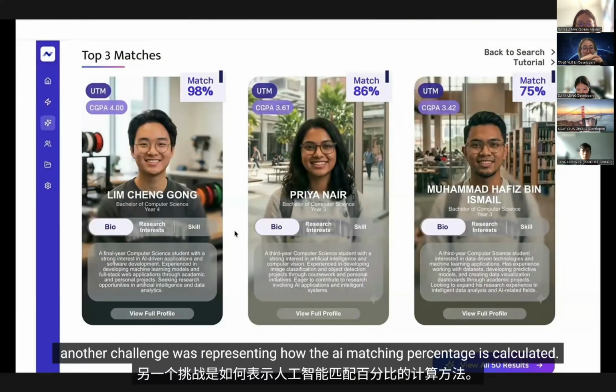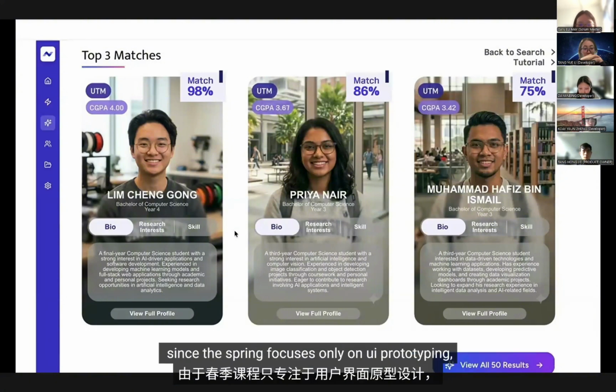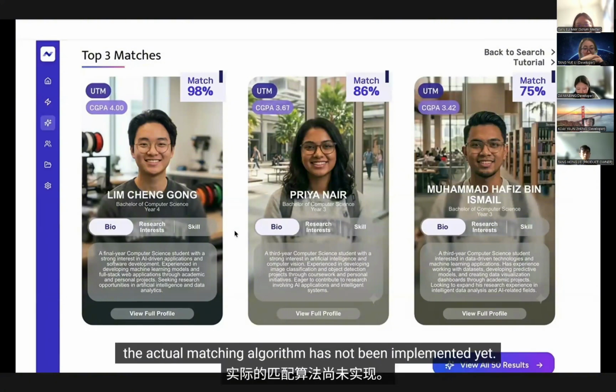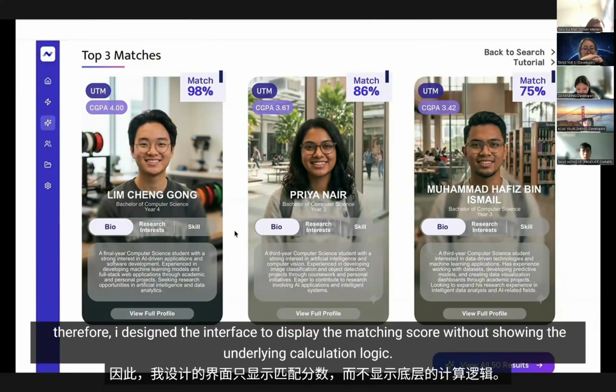Another challenge was representing how the AI matching percentage is calculated. Since this sprint focuses only on UI prototyping, the actual matching algorithm has not been implemented yet. Therefore, I designed the interface to display the matching score without showing the underlying calculation logic.